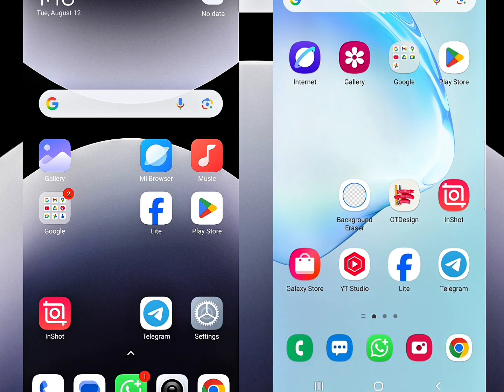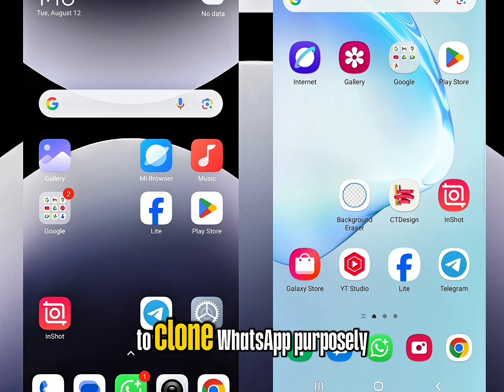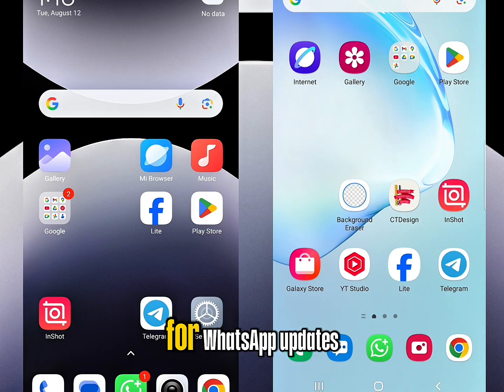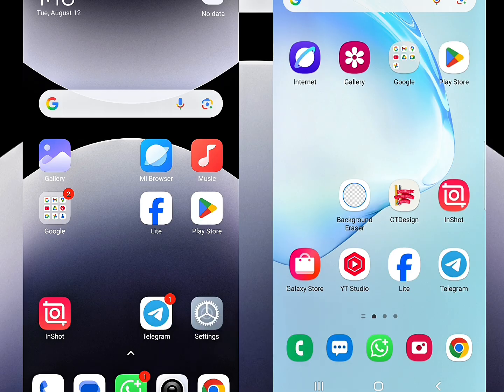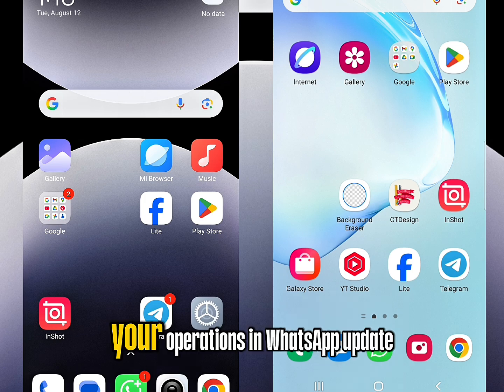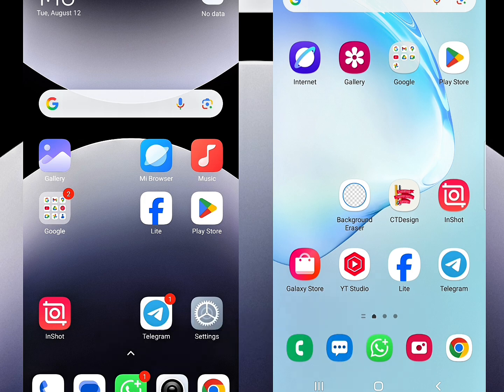Today I'm going to be showing you how to clone your WhatsApp into more than one place. In our previous video I showed you how to do something similar. The purpose of this video is to show you how to clone WhatsApp purposely for WhatsApp updates. Though if you need it for other purposes, you can use it for them, but the aim of recording this video is to aid your operations in WhatsApp updates to make as much money as possible.